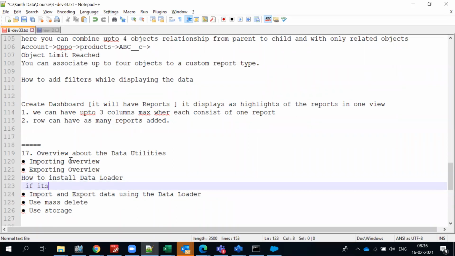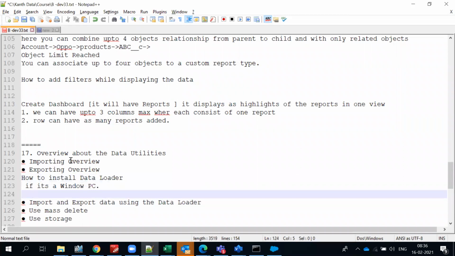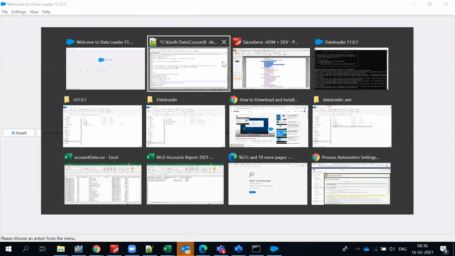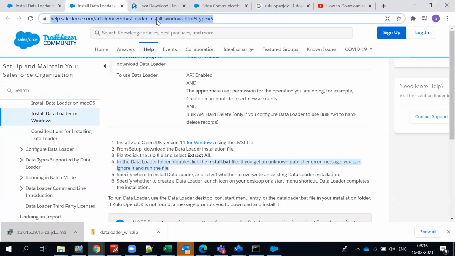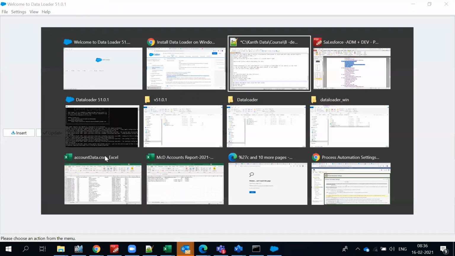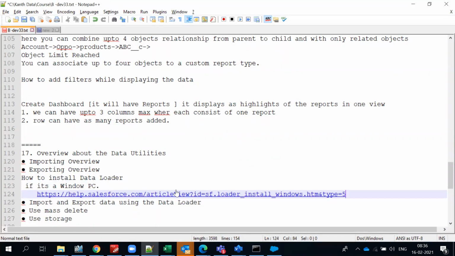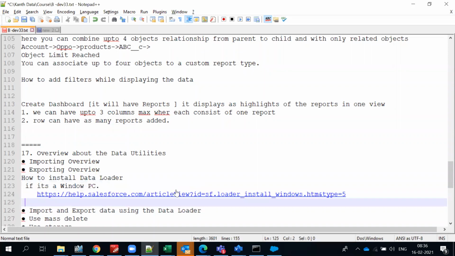If it's a Windows PC, then I would just copy the link which you're referring to, right? Install DataLoader for Windows. I just keep this link here. I think this is more than enough, no? For Mac.